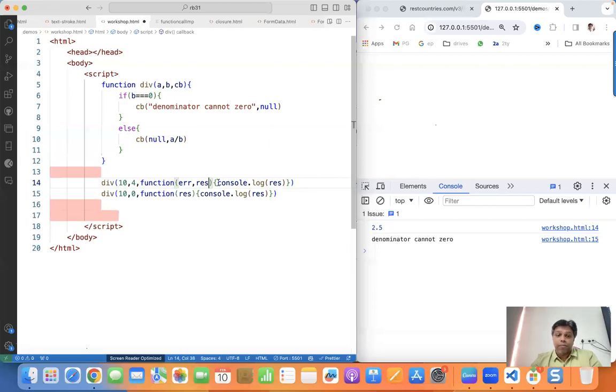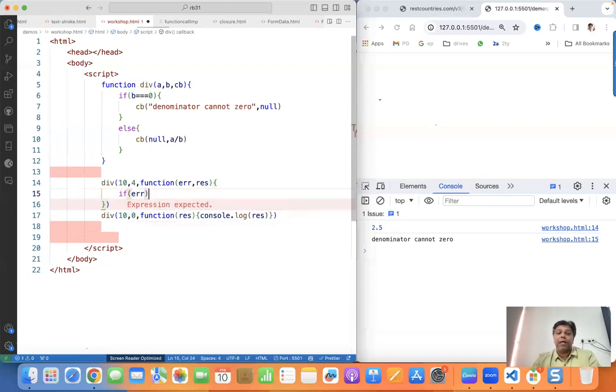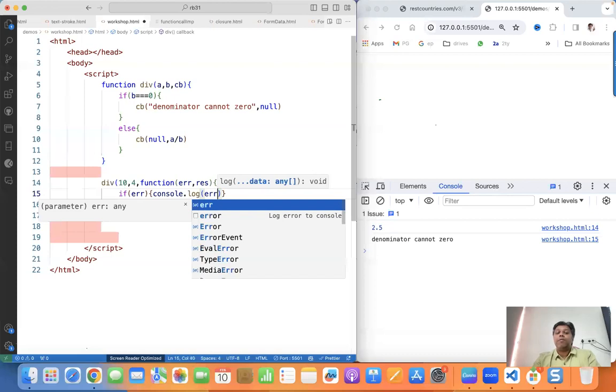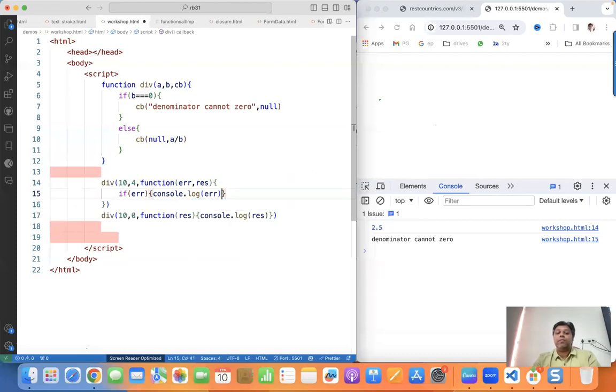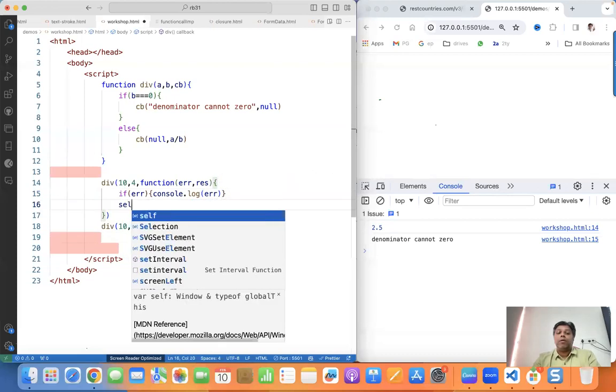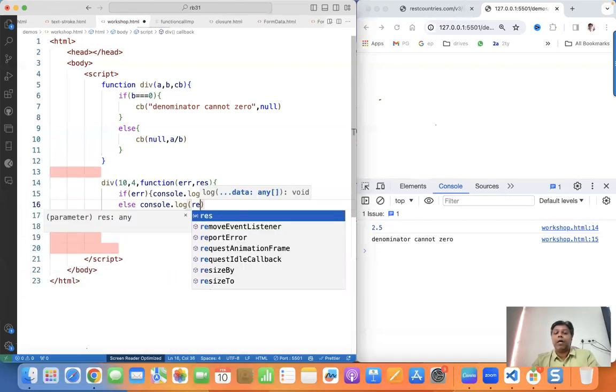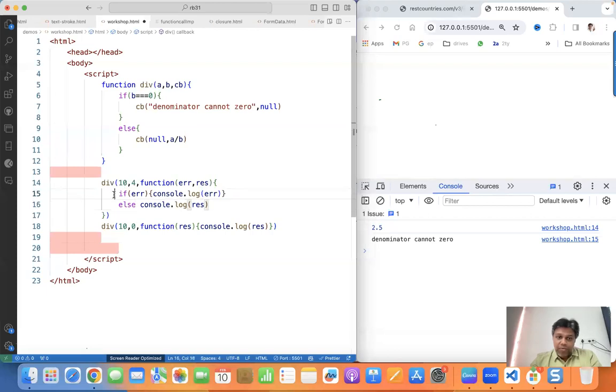Okay, so here I will say if error, console.log of error, else console.log of res. So this is a common function for everyone.